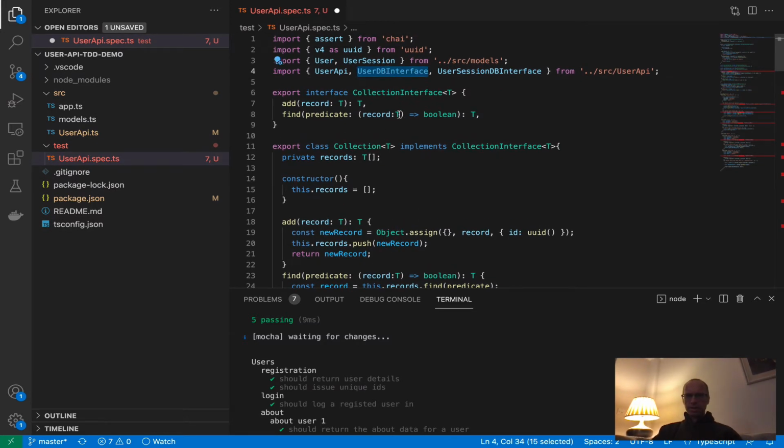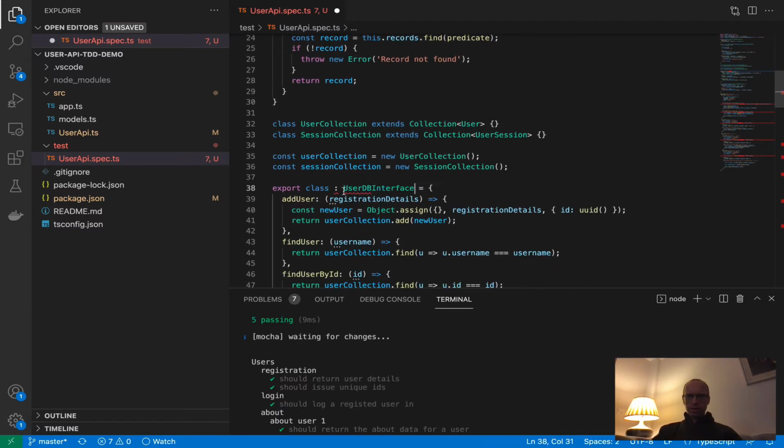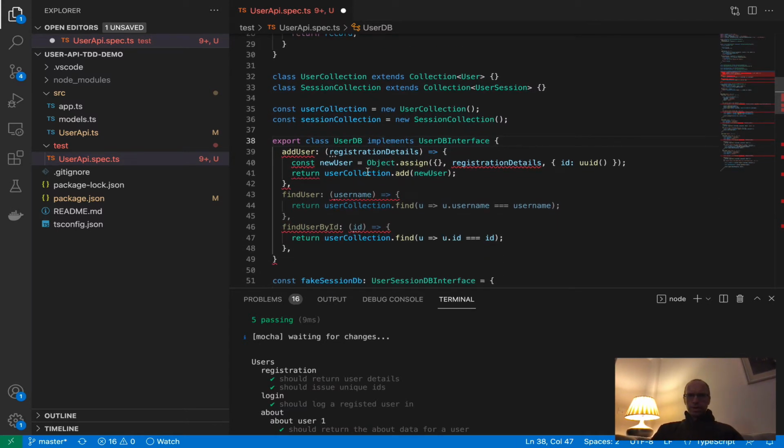That's updated that, which is good. So now we're going to use that to create a class user DB, which is going to implement user interface. Is that right? Add user. It's still looking pretty good. No, it's not going to. Yes, that is going to be. That is right.